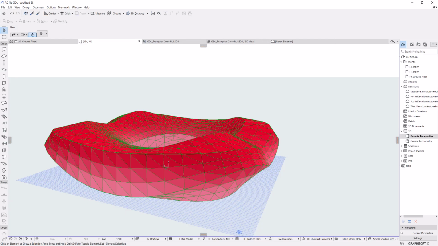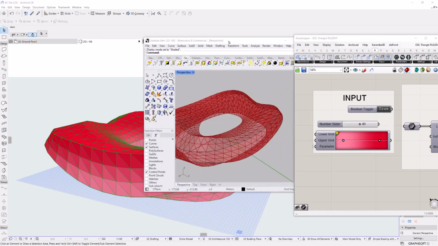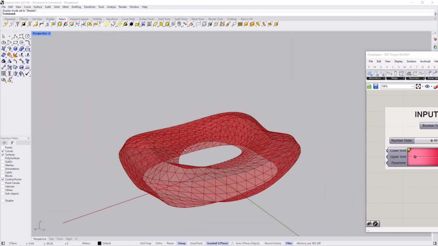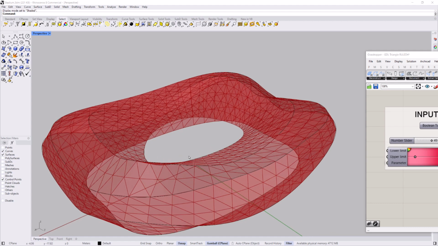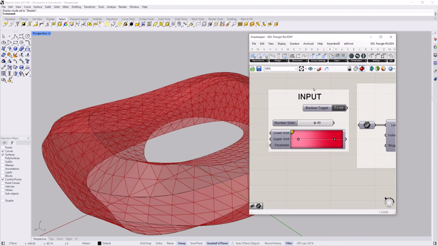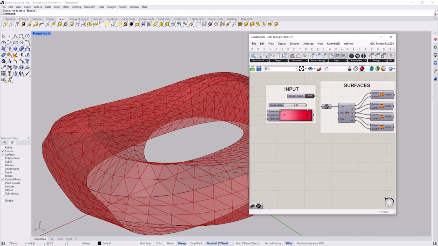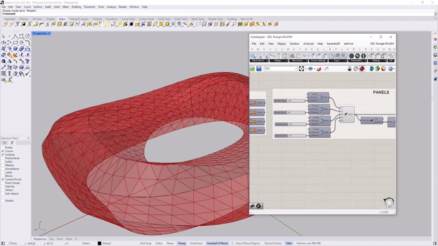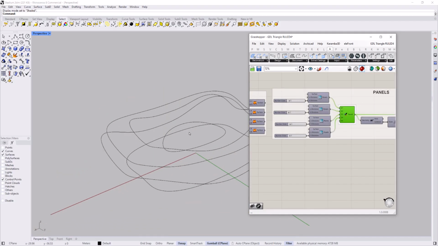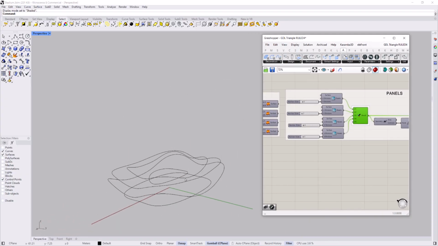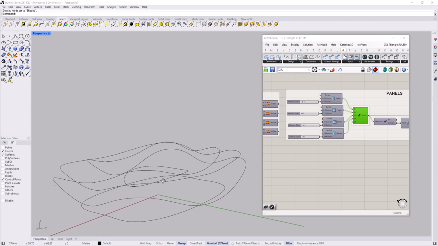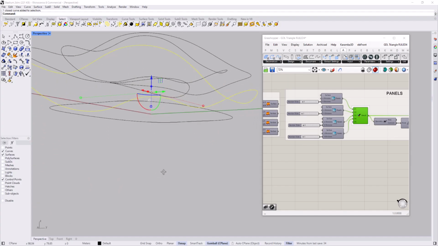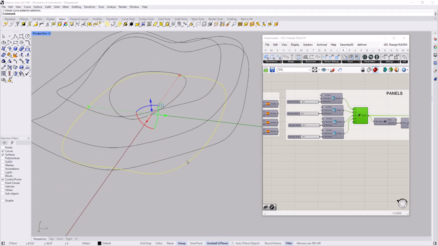So the first thing, I will open Rhino. You start with Grasshopper. I will show you the script which I made. I will turn this up. The first thing you need is to make the curve in Rhino. This is the curve I created in Rhino.